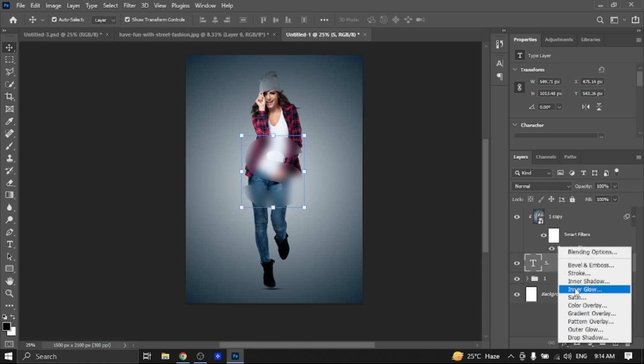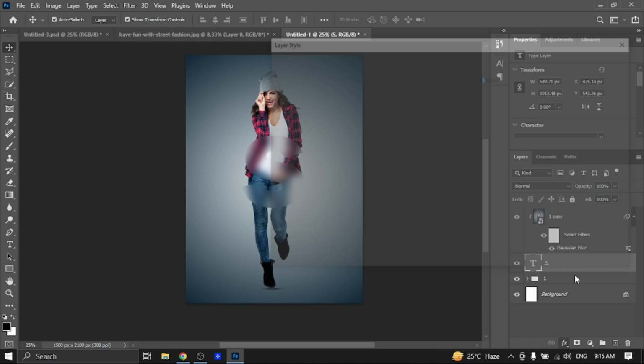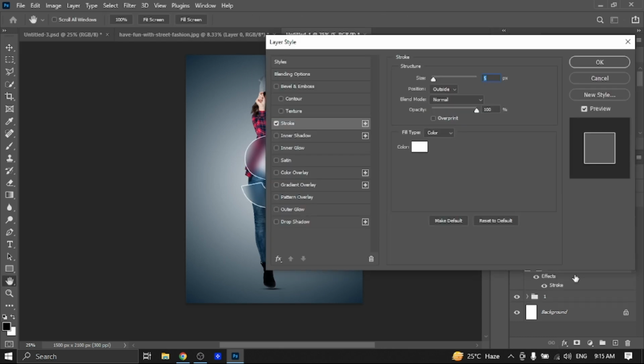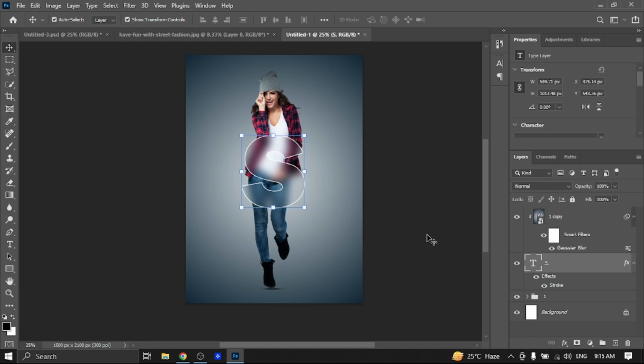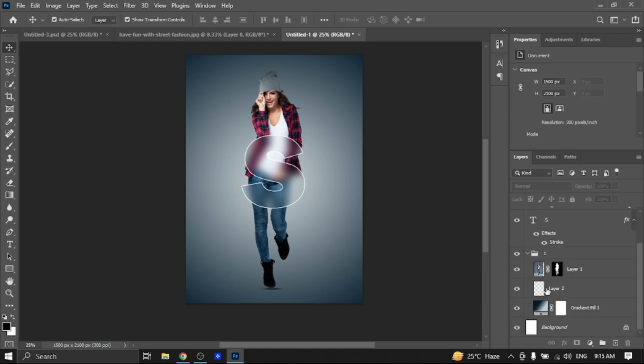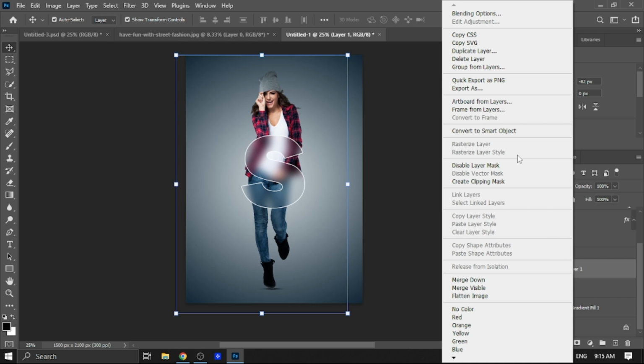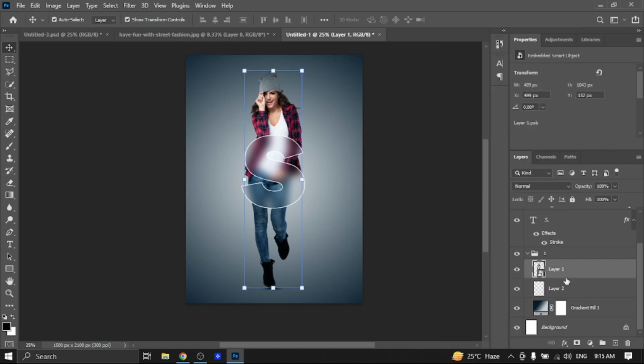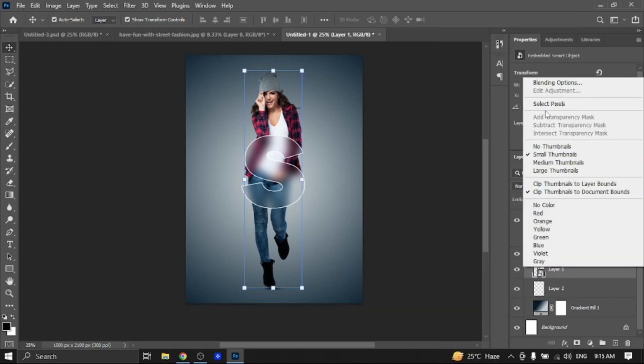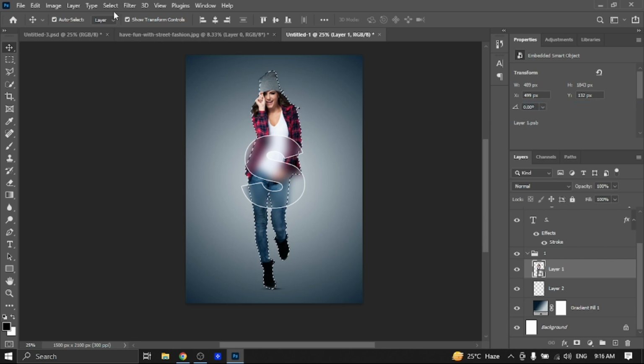Select text layer, choose stroke. Open the group. Right-click on thumbnail of this layer and choose Select Pixels.